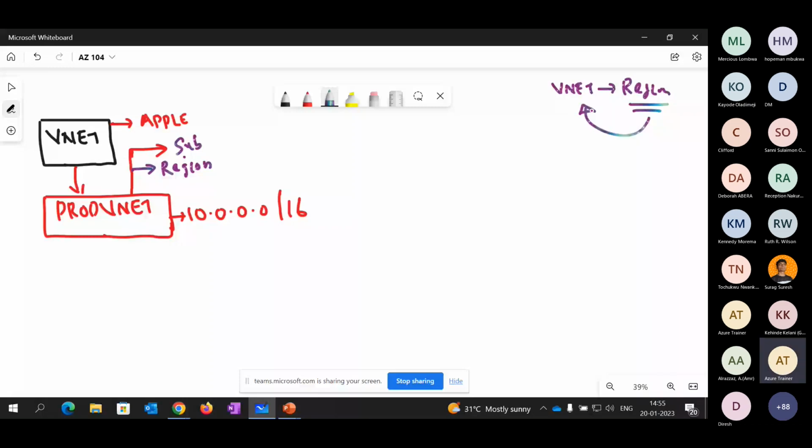You cannot connect a VM which is located in one region. For example, your VM is in the East US data center and your VNet is in a West US data center. That is not possible. So if you have any resources in a region, you can map only to the VNet which is available in that region.